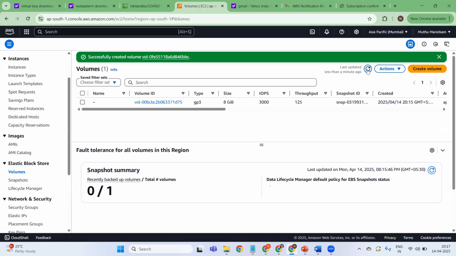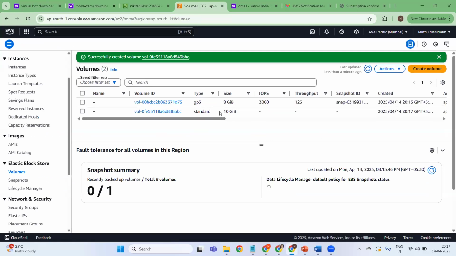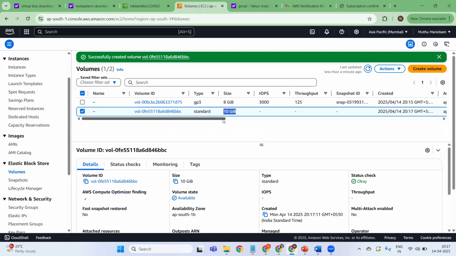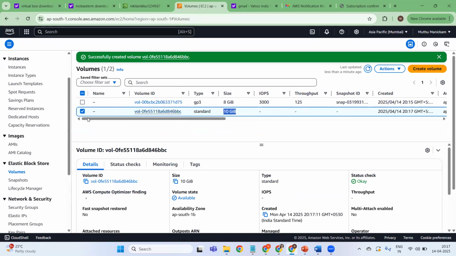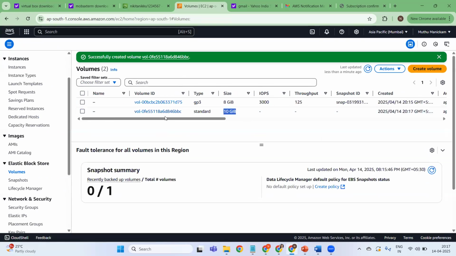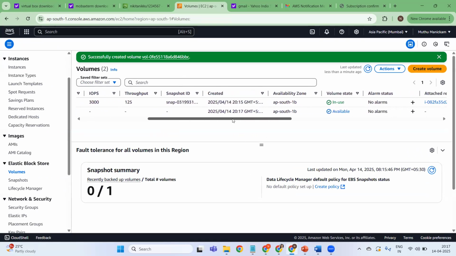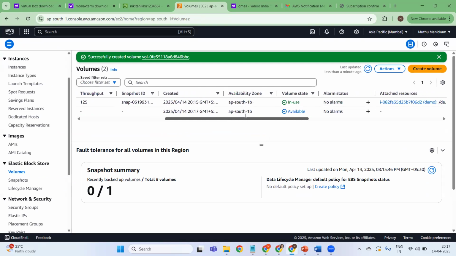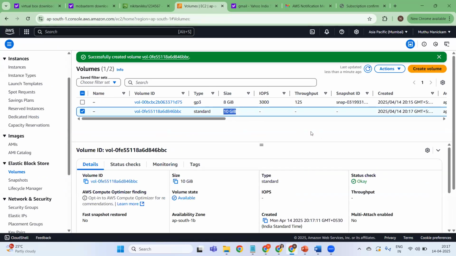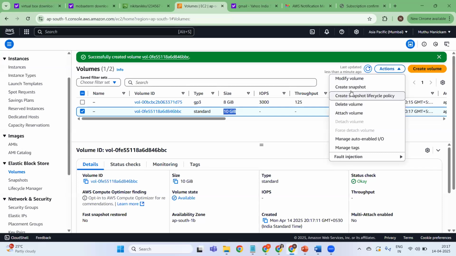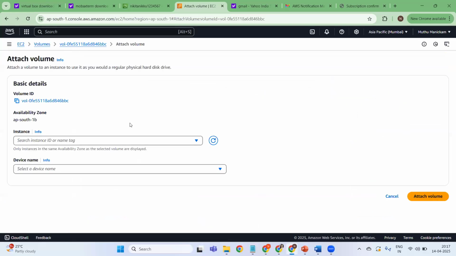Now if you see here, your volume has been created with 10 GB of data. As it's a magnetic one, IOPS is not applicable and throughput is also not applicable. It has been created in this availability zone, and it is available. Now, if you want to attach this EBS volume with your instance, go to actions and click on attach volume.